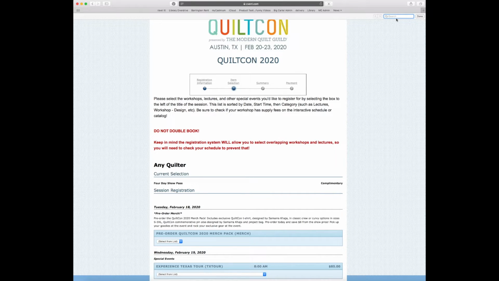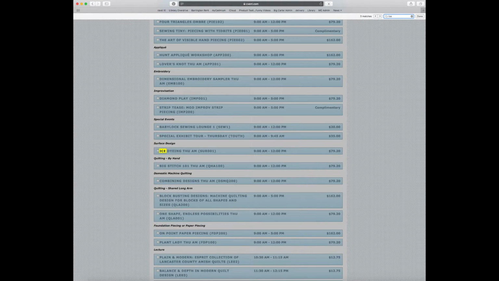Now, the workshop that I have my heart set on is ice dyeing. I know there's a couple of them, but I know if I type in the word ice, I'm very quickly going to find it. On a Mac, it's going to automatically bring me to the very first one that appears in the list. On a PC, if I remember correctly, you do need to tap the return or enter button in order to go to the first item that matches what you've typed in.